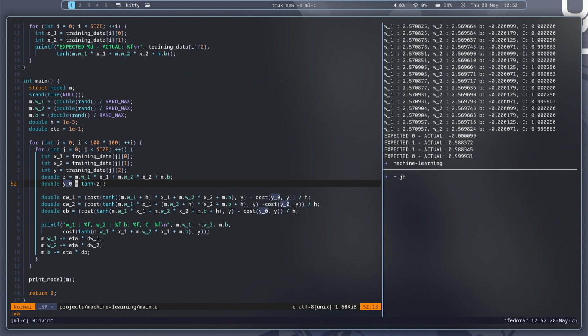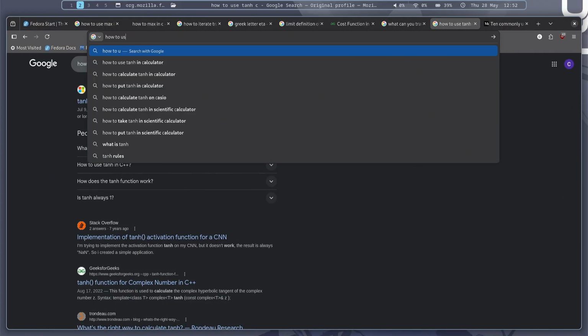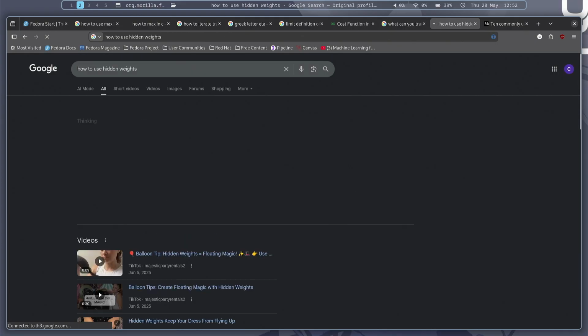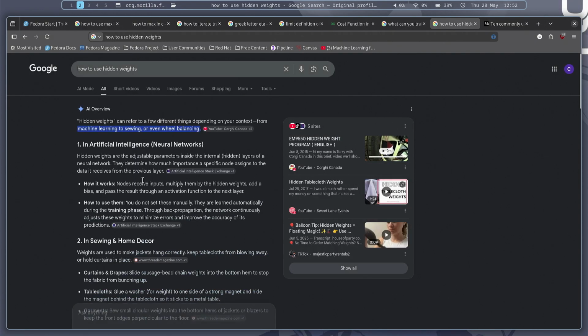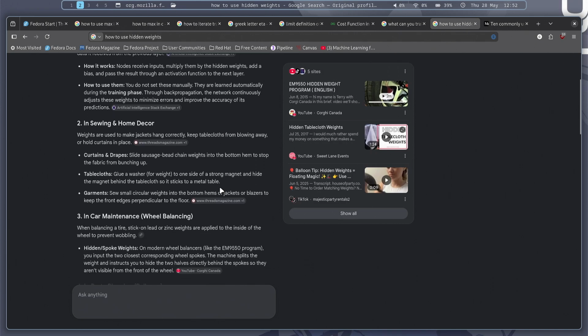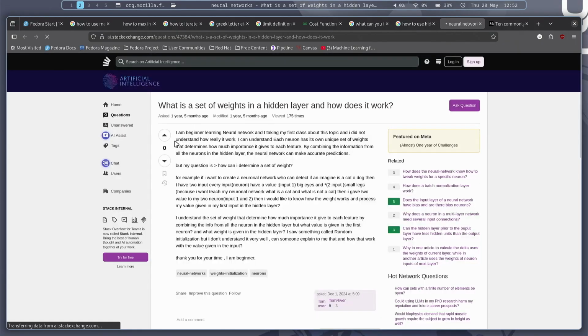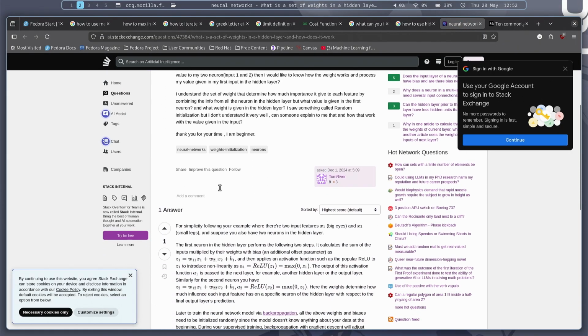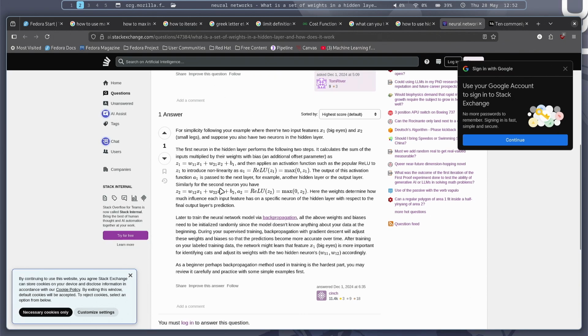What is it? I don't remember how to use hidden neurons. How to use hidden weights. That's not what I'm talking about. Neural network. Oh, and our first, how it works. Node receives inputs, multiplies them by hidden weights, and adds a bias. Let's just Stack Overflow, but for even.